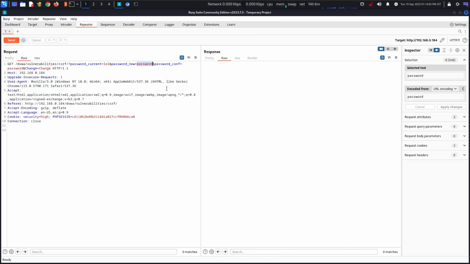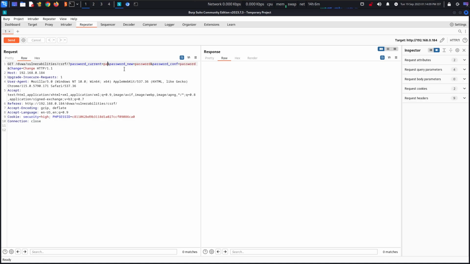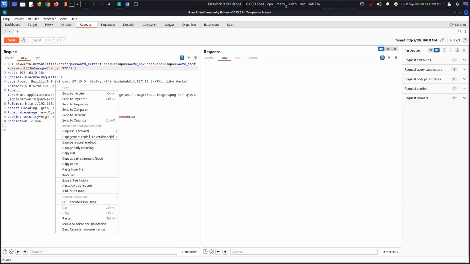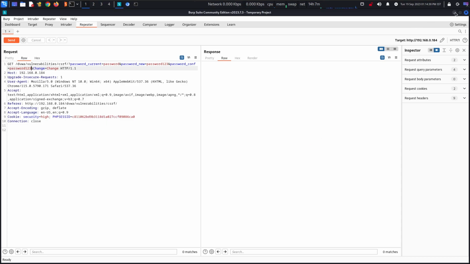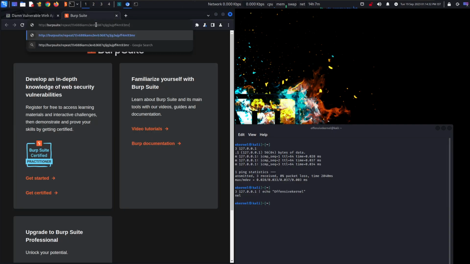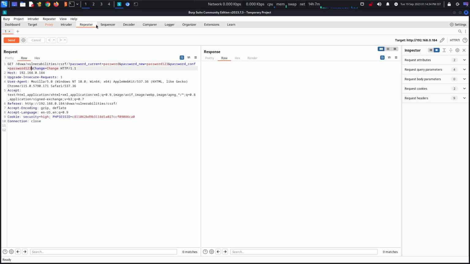So what I will be doing: the password has been changed, so the current password is password, and the new password string I will enter here is 123. And here also 123, and I will take this request, where it is, yes, request in browser, in original session, copy, and I will paste it here.